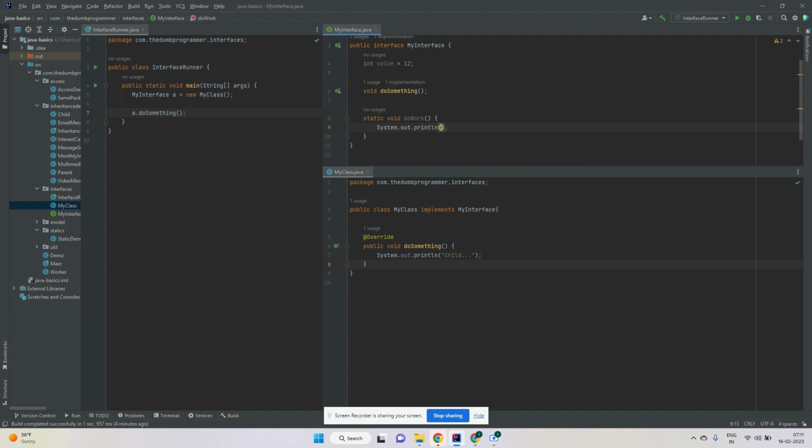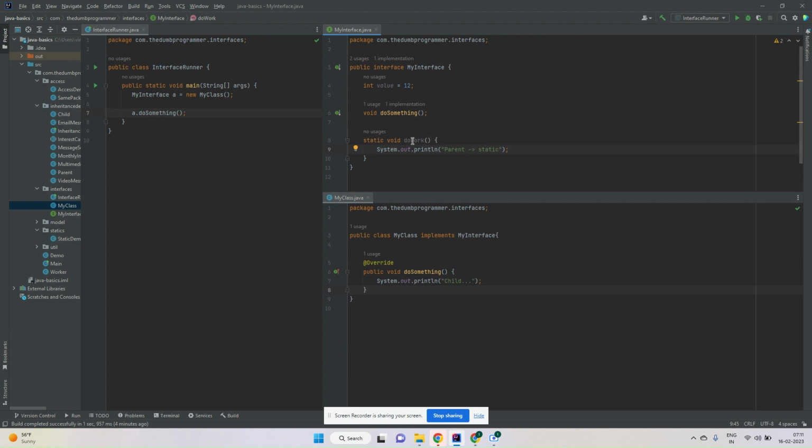Now let's say we print parent static. So you see, with the help of a static method, we added a new method in the interface, but this is not breaking the child anymore.